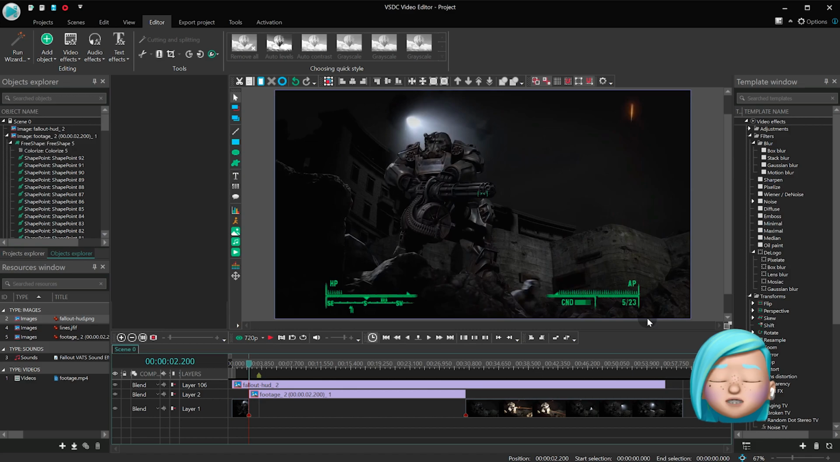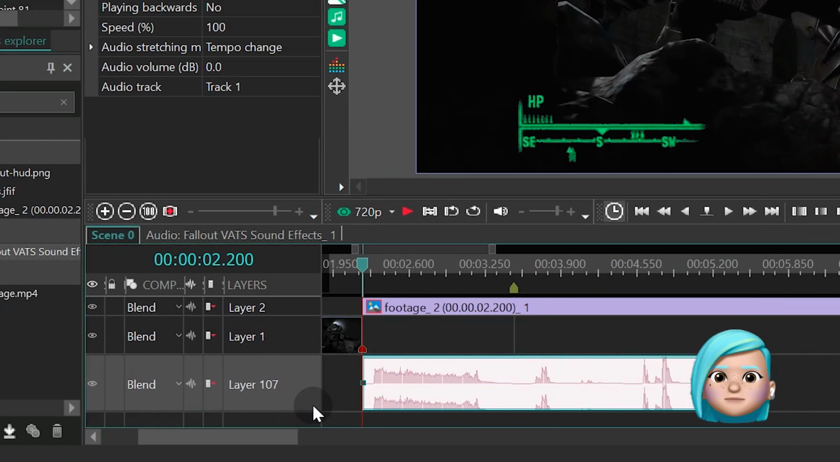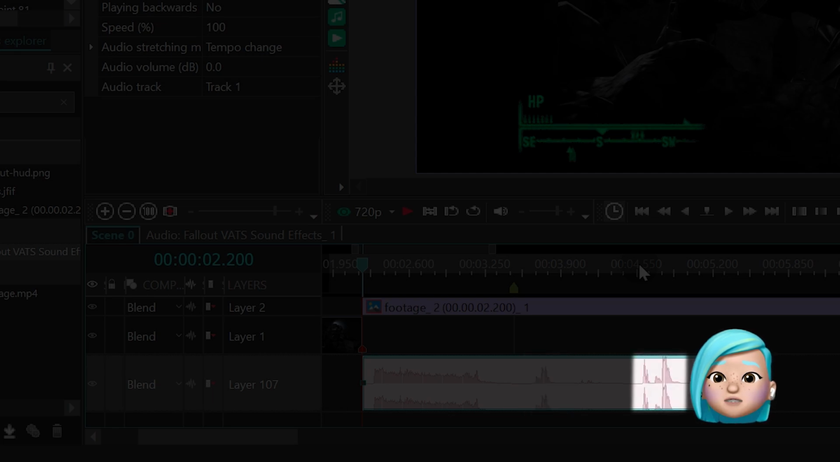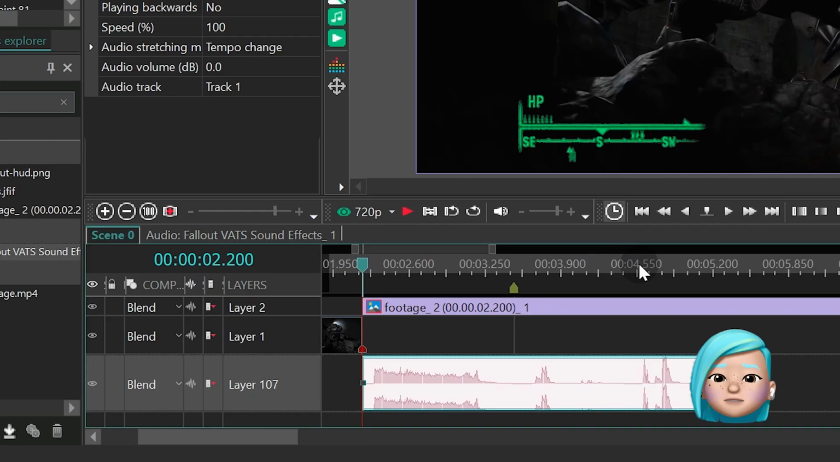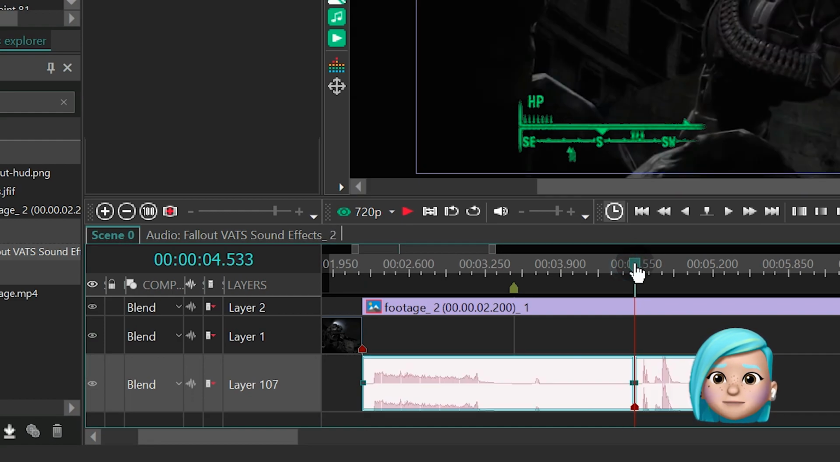Now drag the audio file from the Resources window to the timeline. The file brings three types of sounds: the approaching sound, the aiming sound, and target lock-on. Cut the audio file and place the fragments according to the positions of the shapes.